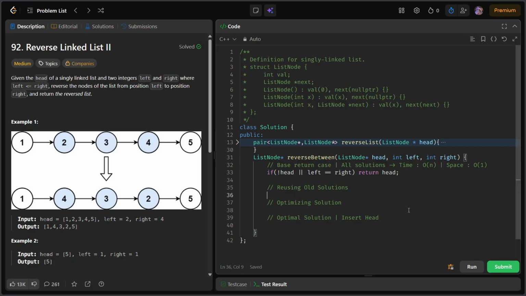Okay, so you can see in this image that the question requires us to be given two positions, left and right. In this case, left is 2 and right is 4. One thing we can see here is that it's one-based indexing: 1, 2, 3, 4, 5. So left is 2, right is 4. We reverse this 2 to 4 part and then we just append it. In this video I'm going to discuss 2 to 3 solutions for this problem.